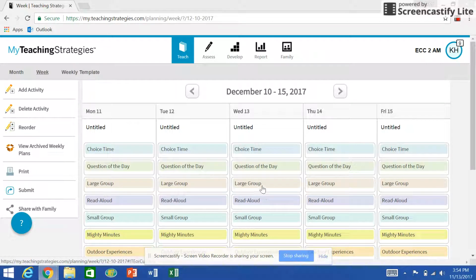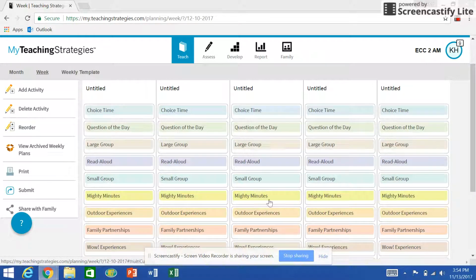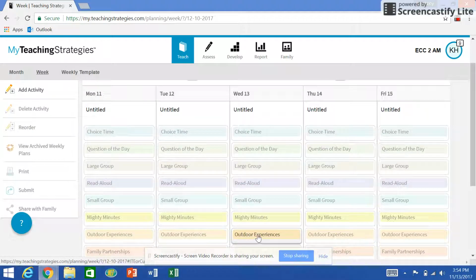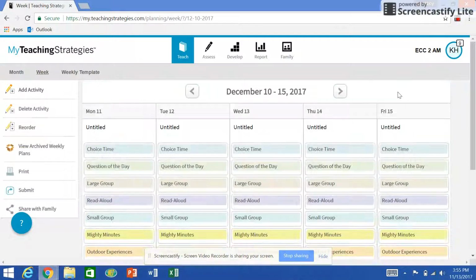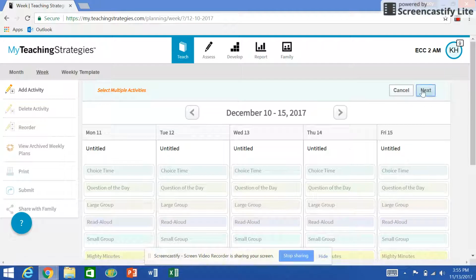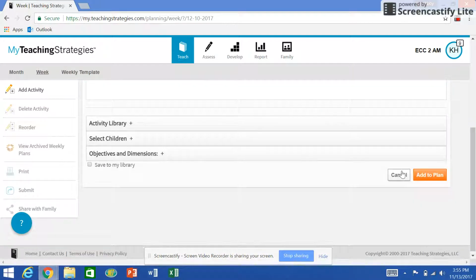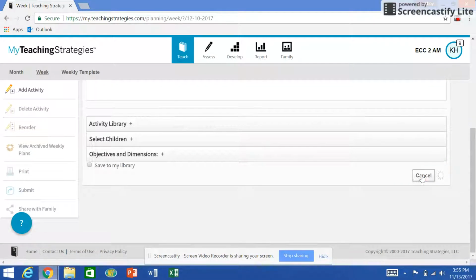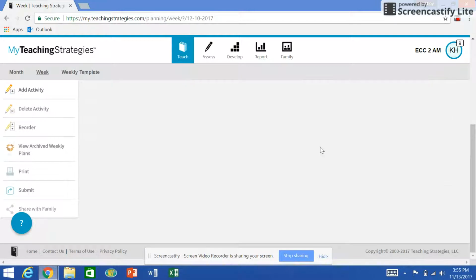plans. So as you know, right now, if you click on something, let's say I hit outdoor experience, but I meant to hit Mighty Minutes. I've now got to scroll to the top and hit cancel before I can actually go and hit Mighty Minutes. Then I've got to hit next and kind of type in my stuff and add to the lesson plan. You all know how this works by this point.